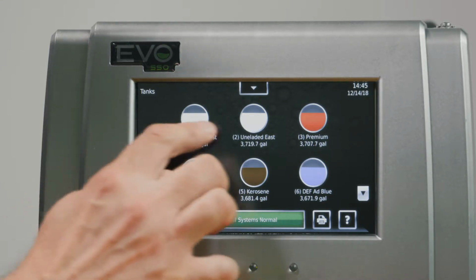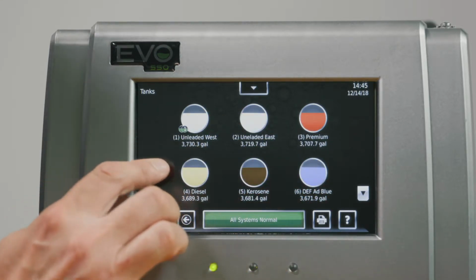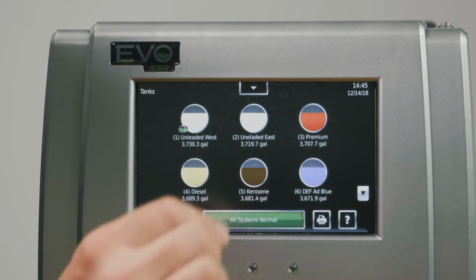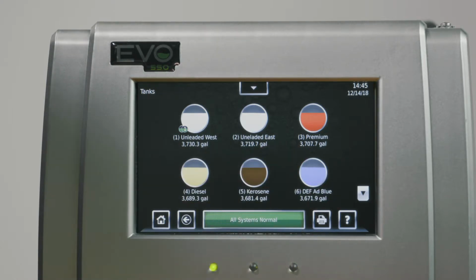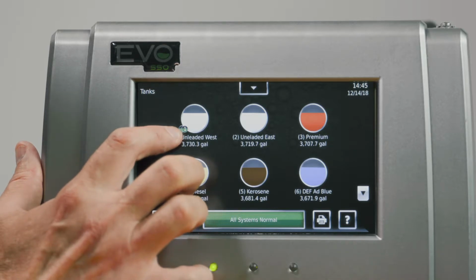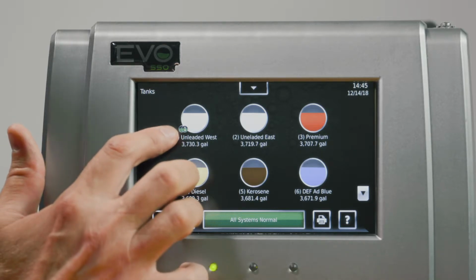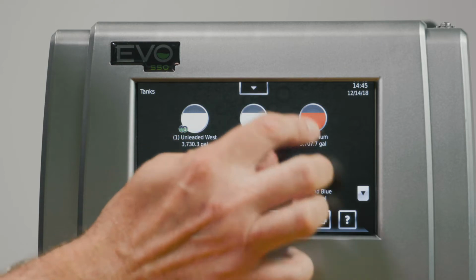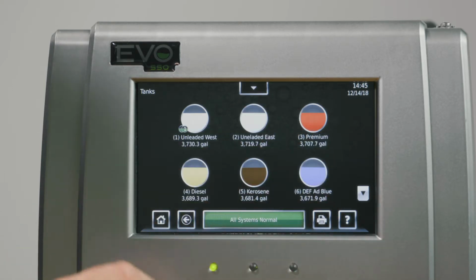So you can see here all 6 tanks are programmed in, showing the names and the volume amounts in gallons. You will notice here on the first 2 tanks, on tank 1 we have a little symbol with a 1. That's indicating that this tank is in a manifold. The other tanks here you can see are color coded to match the API standards or whatever the operator would like to program in the setup.